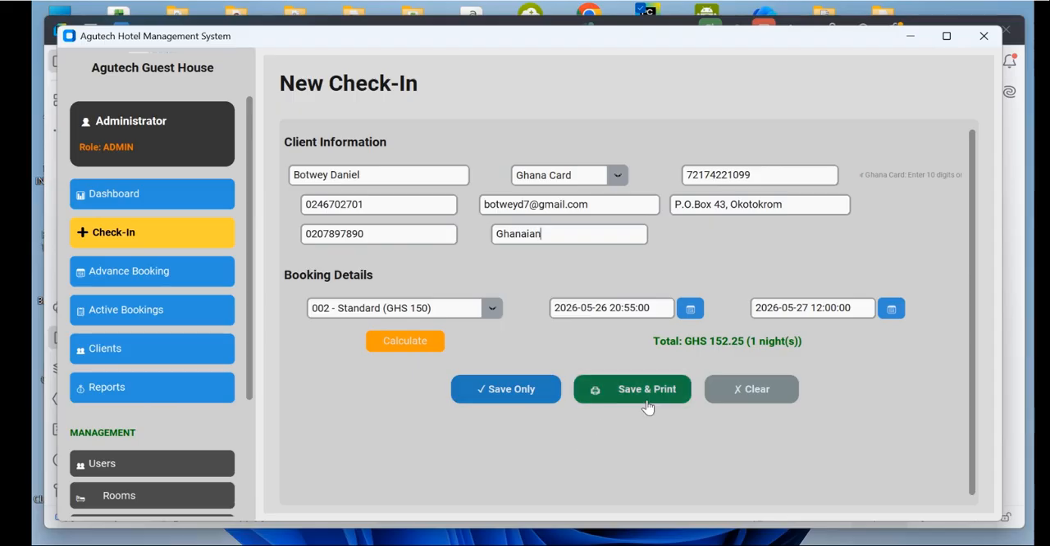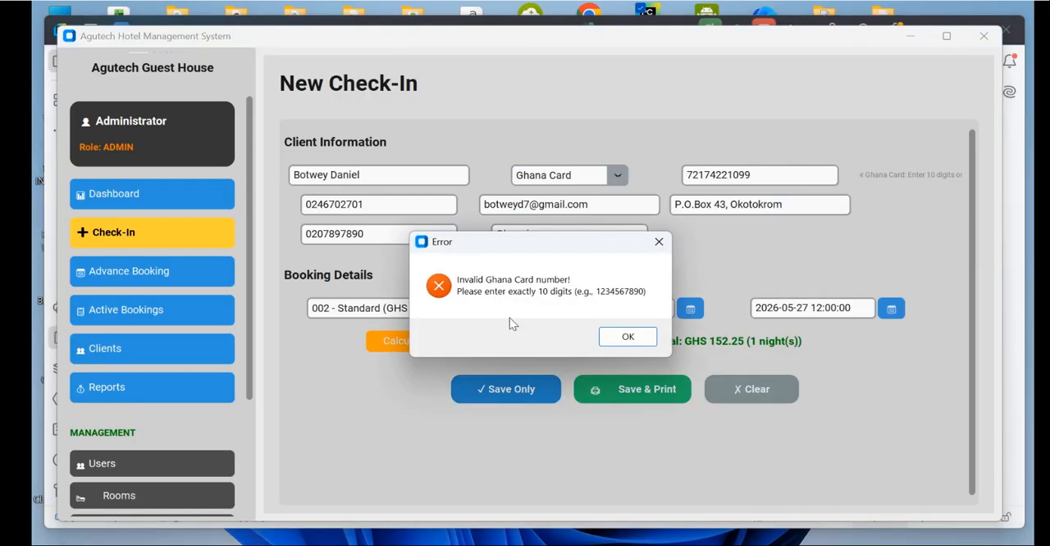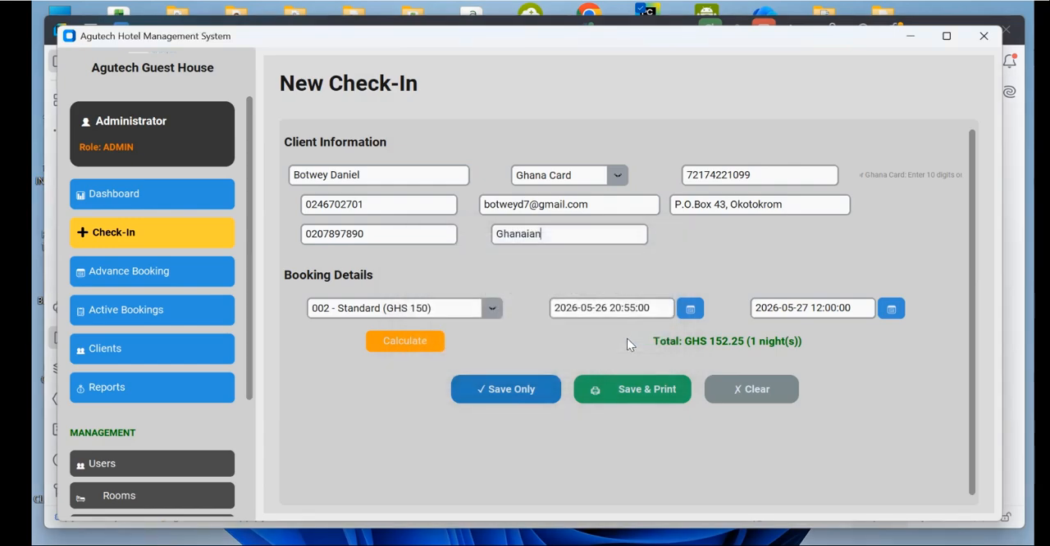So you can save only, and when you are saving, it says invalid Ghana card number, please enter exactly 10 digits. So meaning the Ghana card is supposed to be 10 digits. If you enter something more than that, it will not agree. So 1, 2, 3, 4, 5, 6, 7, 8, 9, 10. So meaning it's 11. All right.